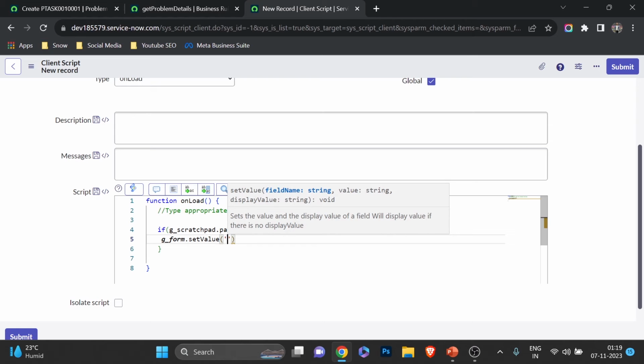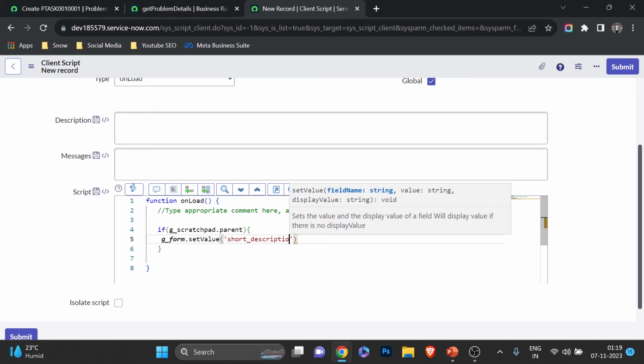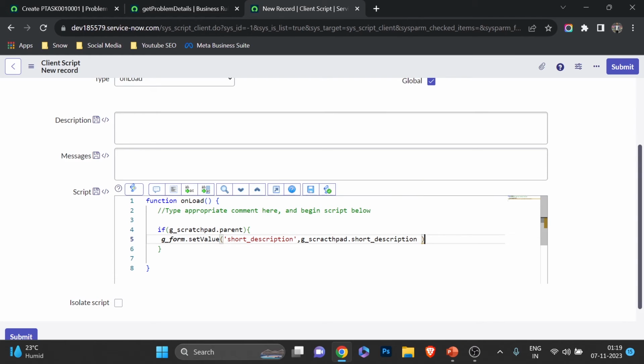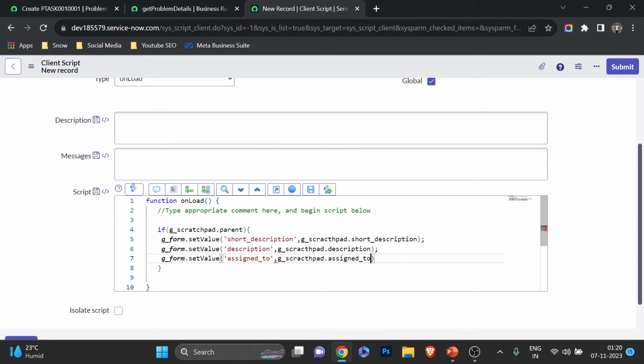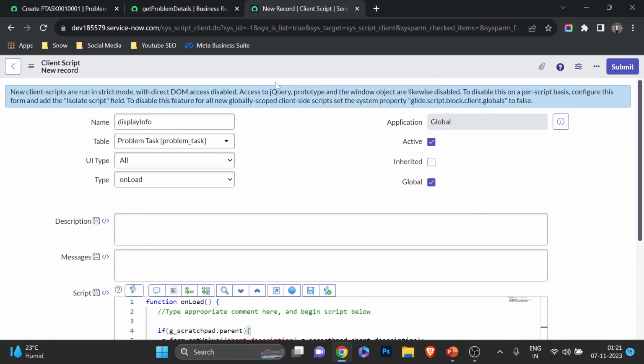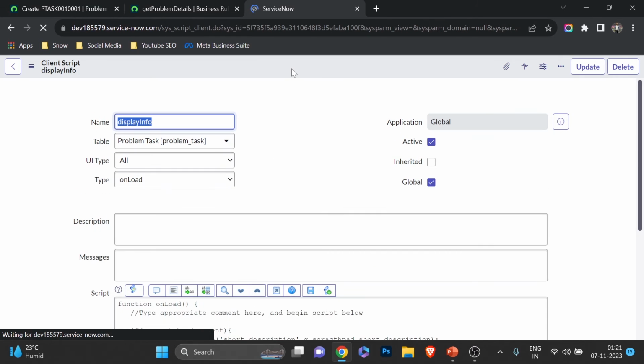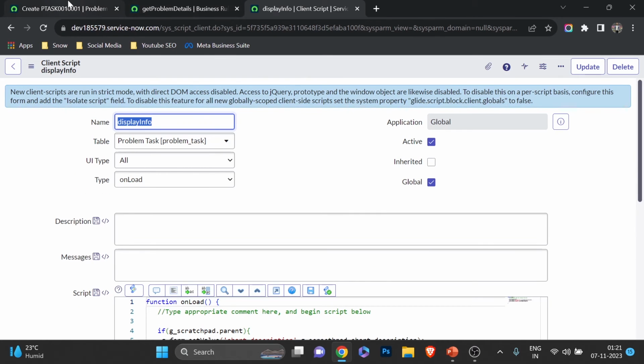So set value of the short description would be same as short description, g_scratchpad.short_description. Okay, assign to is only remaining. So assign to field and the value would be g_scratchpad.assign_to. That's it. Let's see if it works or not. So done. So our display business rule and client script is ready.